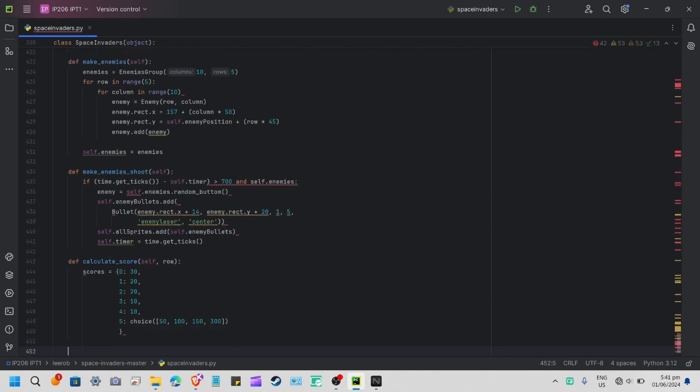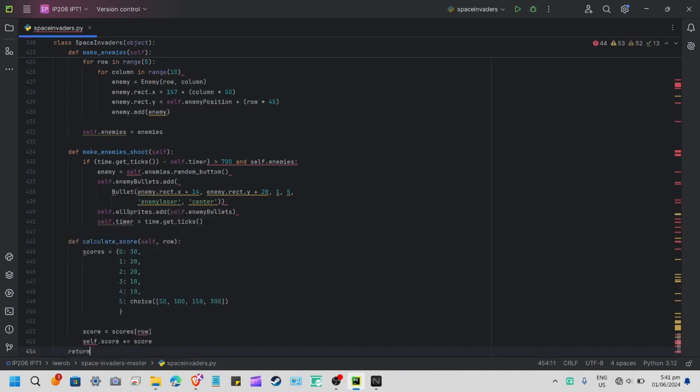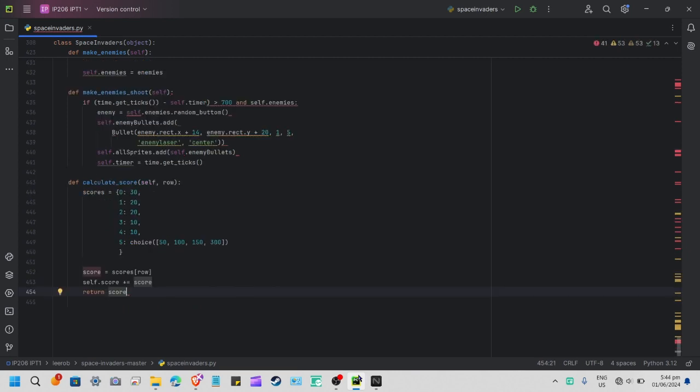And then we also have the score, which equals the scores, and then a bracket of row. Then self.score plus equals the score. And then we'll just simply return the score. So now that we have created the methods of make enemies shoot and calculate score, we'll now proceed in creating the main menu, which is def create_main_menu with this parameter of self.